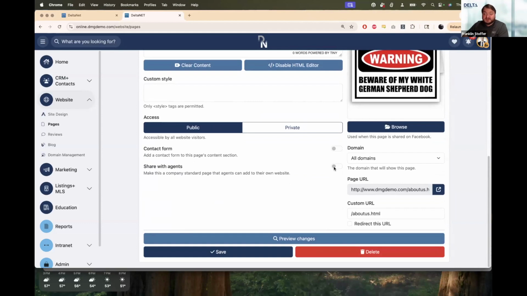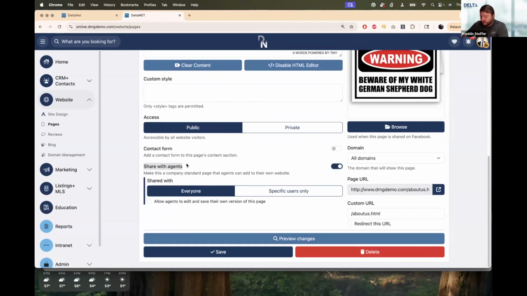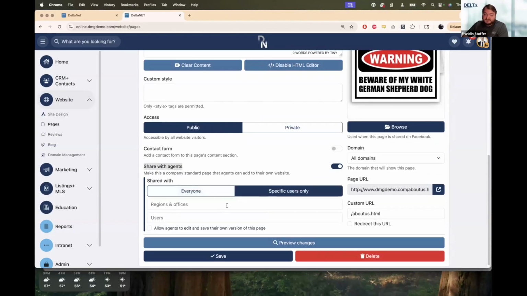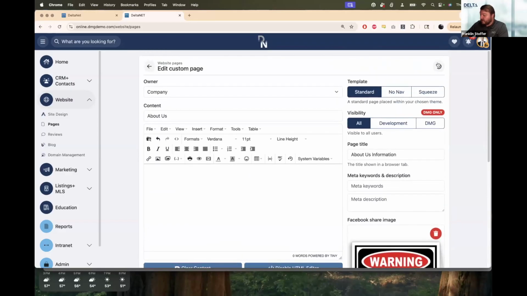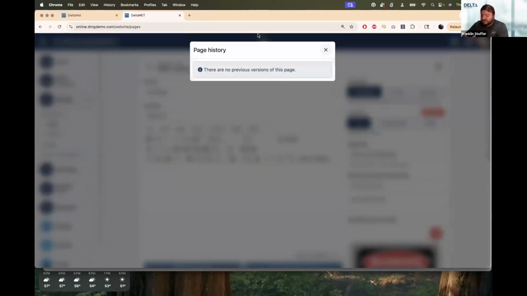If you want to make this page available on your agent websites, you can build a page and then share it with your agents or only with specific users. Of course, you could preview what this web page is going to look like. And we, of course, keep a history of every version of this page. So if I had made edits and saved this page, and then I determined that maybe it doesn't look as good as I wanted it to, I can roll back to an older version of that page.